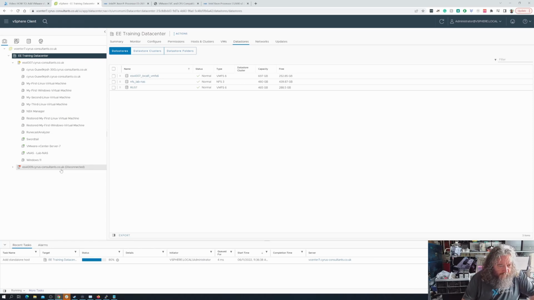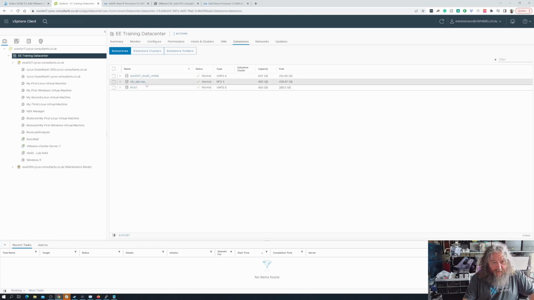And we can see it there, it's disconnected, and we can see it's being added as a standalone host there, and it's in maintenance mode because I left these servers in maintenance mode when I shut them down. And there's our NFS Lab NAS.